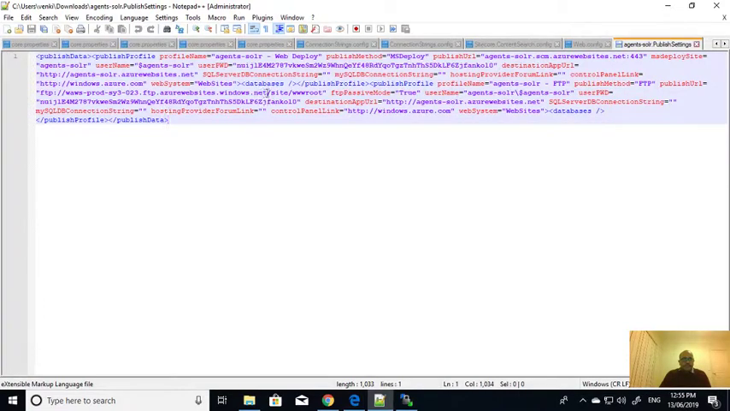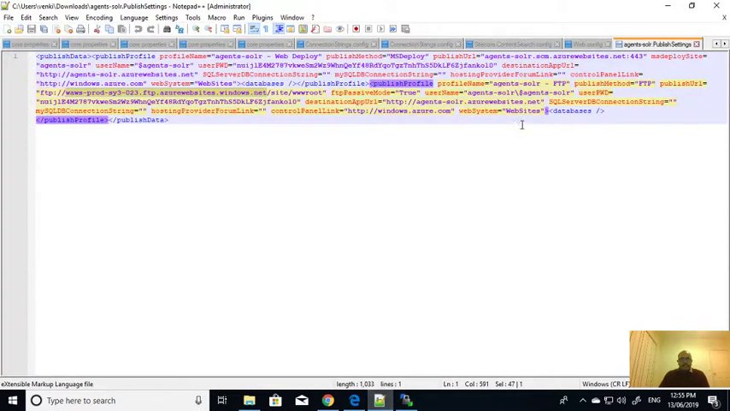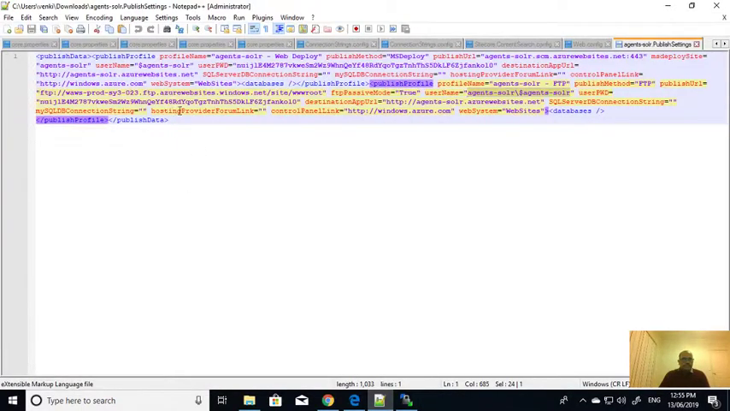Part of the publish settings, I will get these all. For FTP, this is the host name, and this is the username. This is the password.